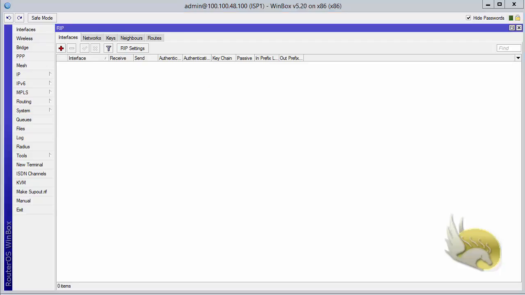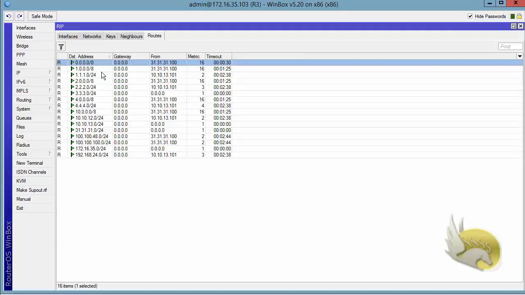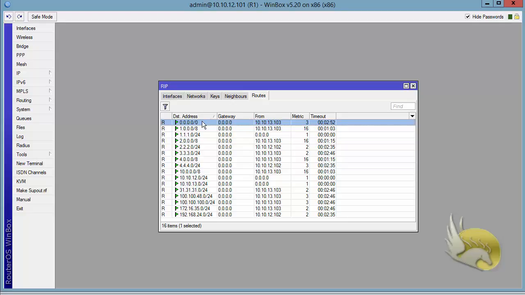Now if I go to other routers, for example router 3, I can see a 0.0.0.0 advertised from 31.31.31.100 and the metric is 2. So this is working. If I go to other routers such as router 1, I can see that 0.0.0.0 is coming from router 3 with a metric of 3. That means router 3 will direct me to ISP 1.